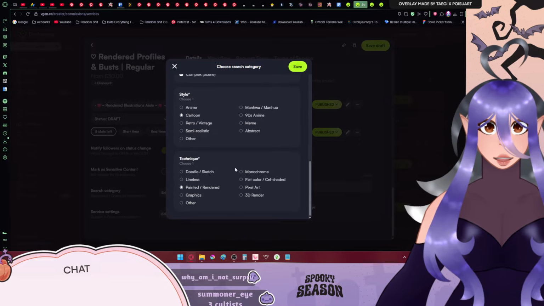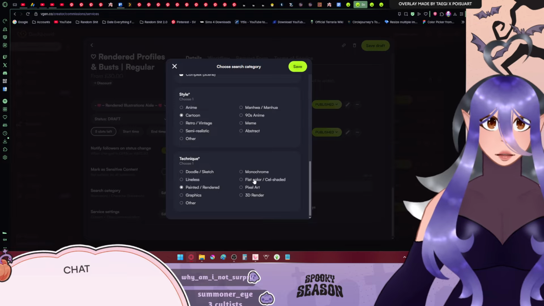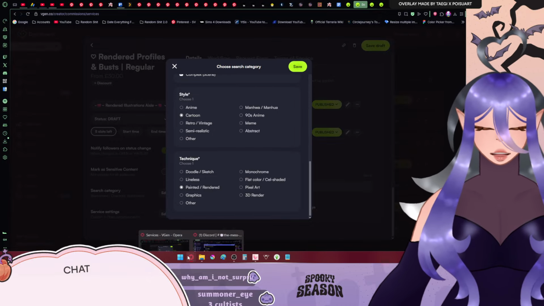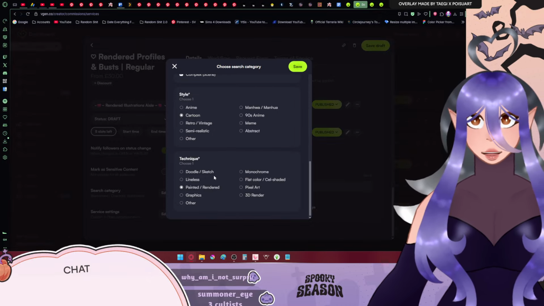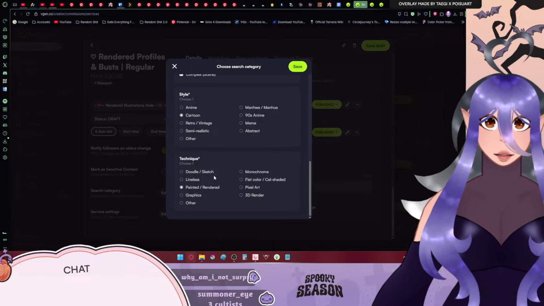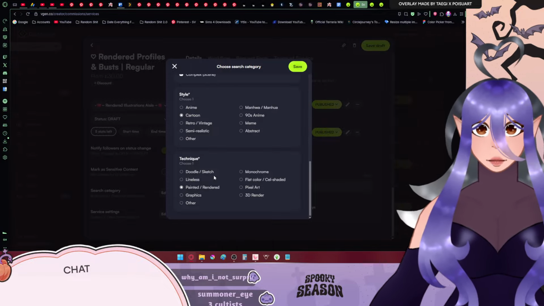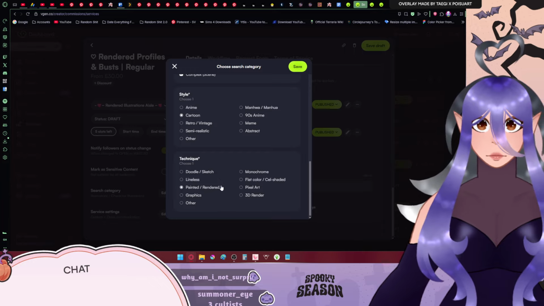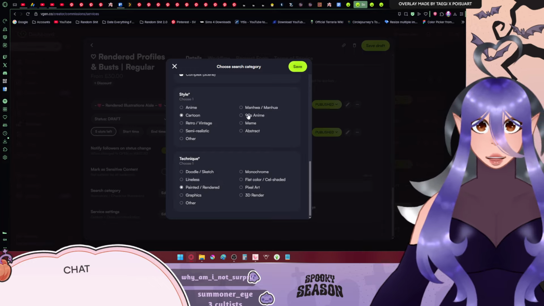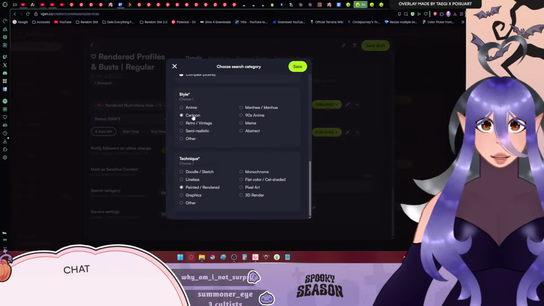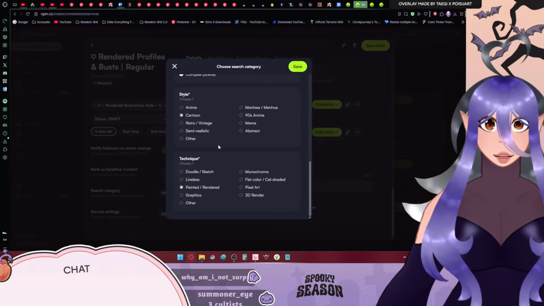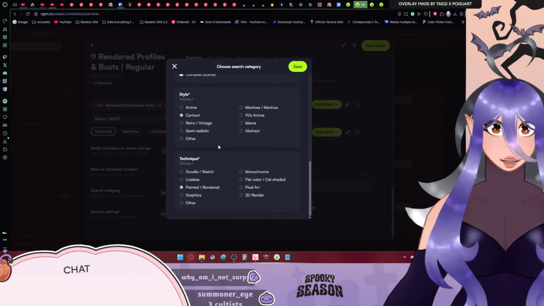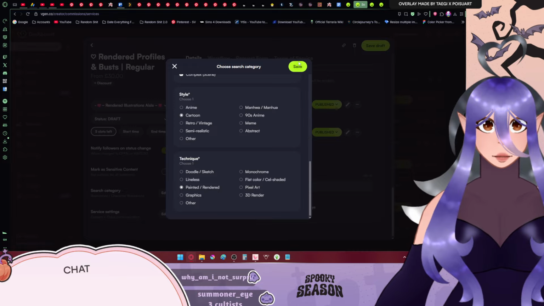Is it a doodle or sketch? Is it monochrome? Is it lineless? Is it flat color? Is it rendered? Is it pixel art, graphics, 3D render, or is it something else? This is also, in my opinion, why you should separate your flat colors and your rendered illustration services, because you cannot have two. You can't have two, like how you can't have multiple of the style. So in my opinion, it's best to separate rendered and flat colored just so you can make it easier on yourself.